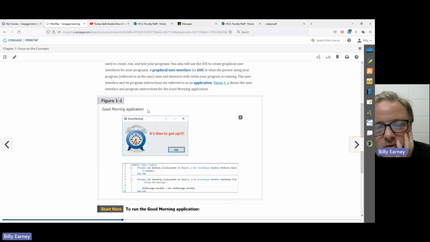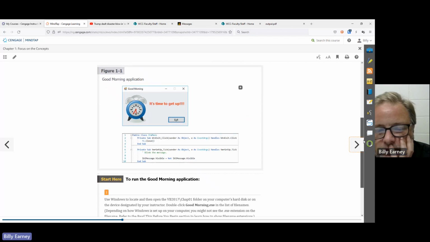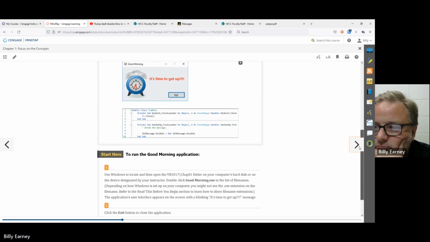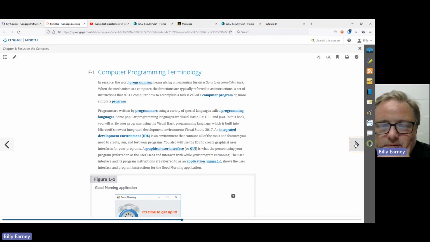So here's an example of an application that allows us to put this up on the screen whenever it's executed, and then to exit it, we click on the exit button here. If you want to run this application, you can actually download it and execute it on your computer if you'd like. We will not be doing that here.